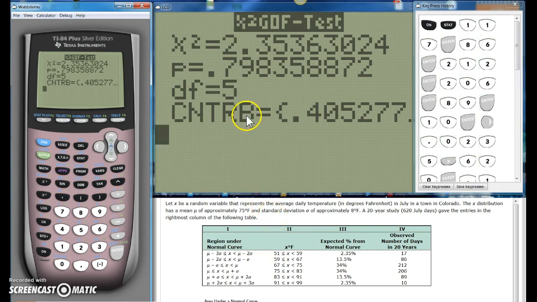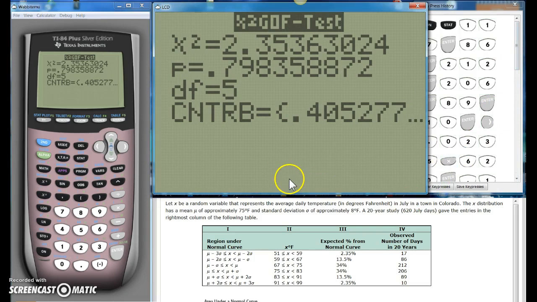And this is how you're going to use the calculator to find them. I hope this helps you, and I'm going to create a second video on using the calculator to find chi-squared. Thank you.